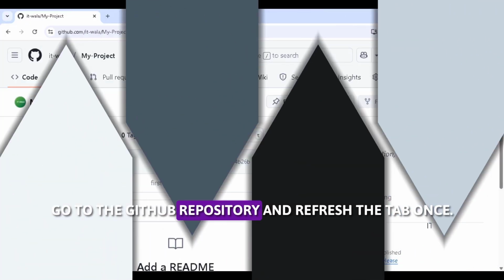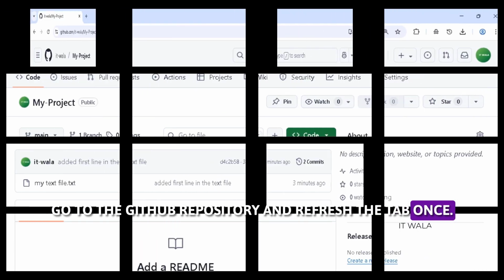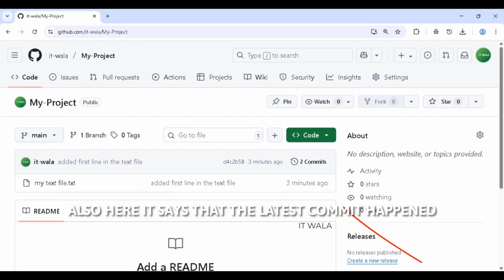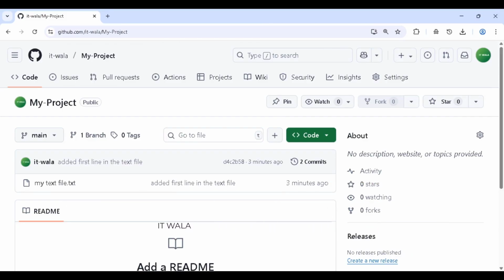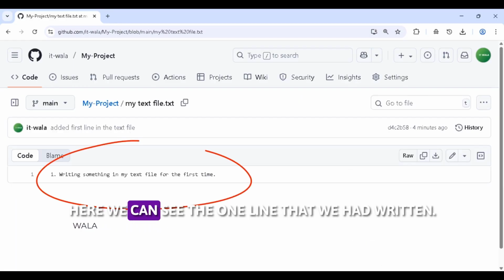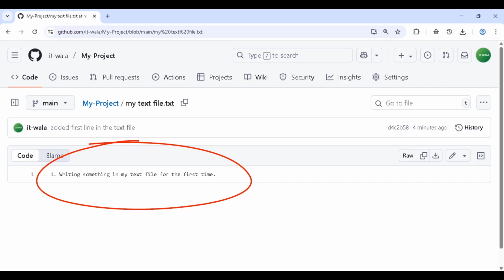Go to the GitHub repository and refresh the tab once. Here we can see the latest commit message. Also, here it says that the latest commit happened a few minutes before. Open this text file. Here we can see the one line that we had written.